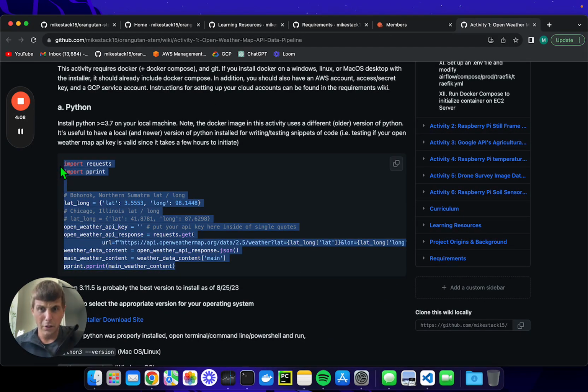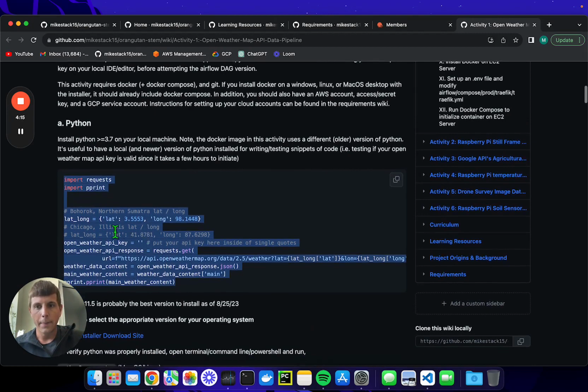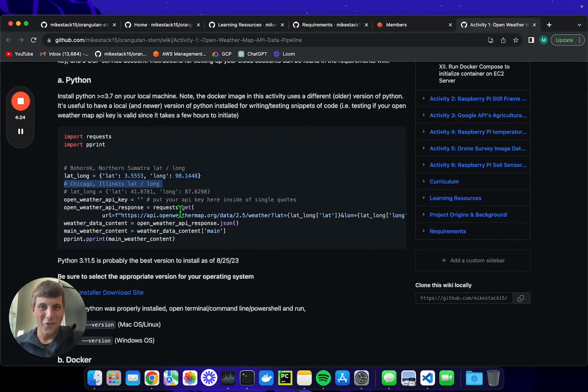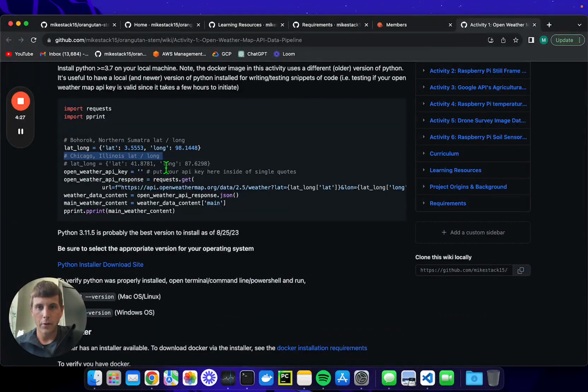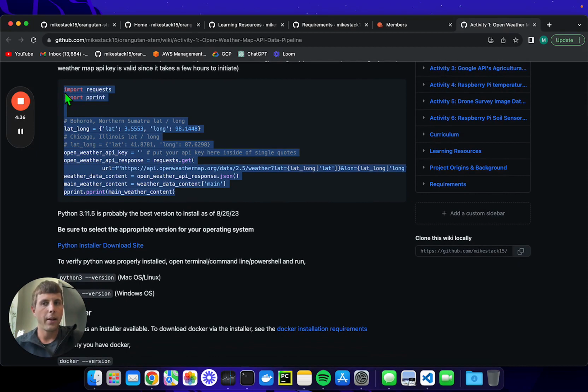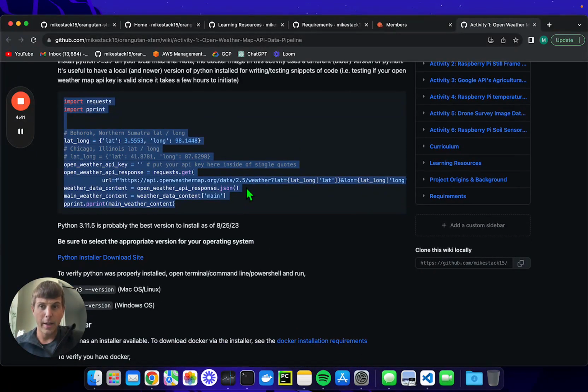To do this, you can basically just open a local IDE of your choice. It could be PyCharm, it could be VS Code, and you can just copy and paste this code. I have a sample lat-long for Pahoric, Northern Sumatra, as well as my current address for Chicago, Illinois. Not my exact address, but a city address for the lat-long. Then you would put the API key that you generate in the Open Weather Map API in this line between the single quotes here, and this will print out the response. If you get a successful response printed, that means your API key is active.